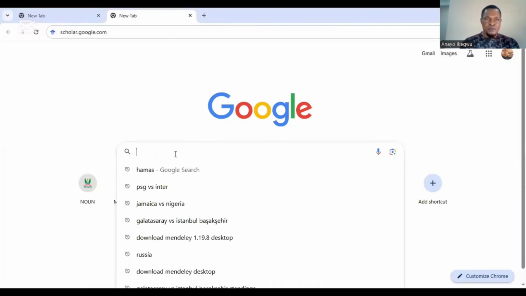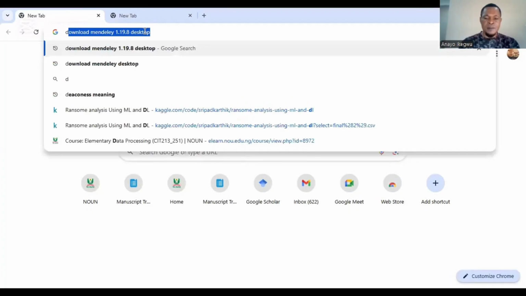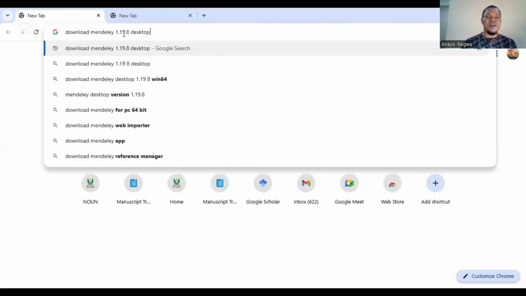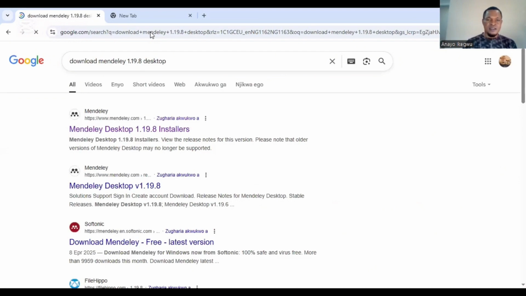First of all, you have to open your web browser. In your web browser, just type Mendeley or simply type download Mendeley. We have different versions, but as a beginner, I would advise you to use version 1.19.8. You can see it. Once you type it, hit your enter key. Then from the first link, you can see Mendeley Desktop 1.19.8 installer. Then open it.